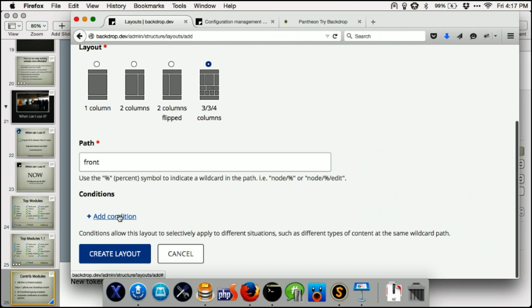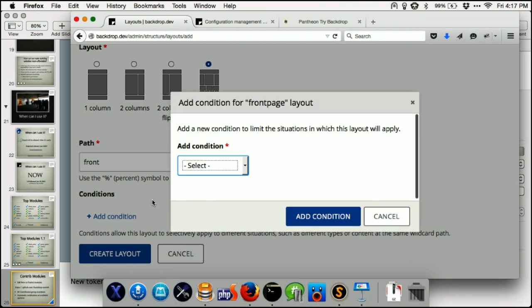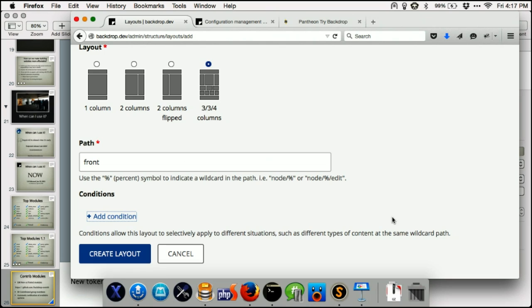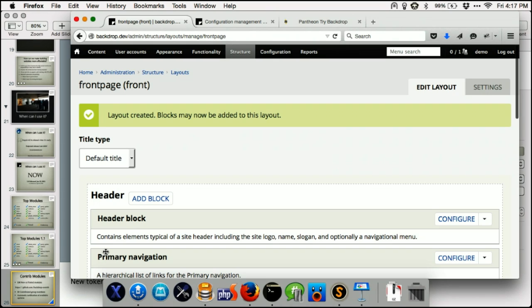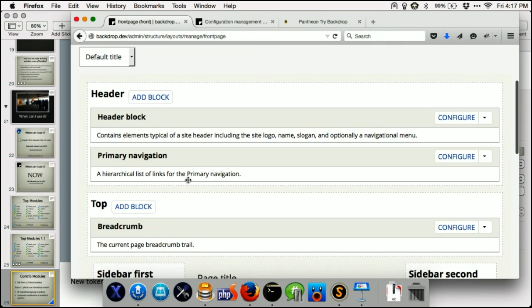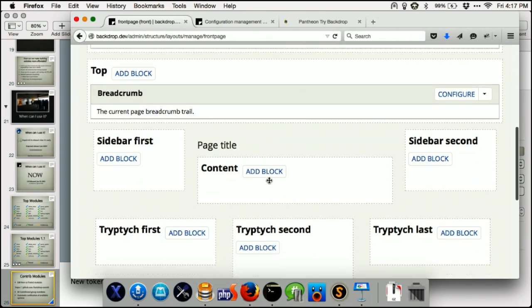Conditions are really super cool, but I'll get to that in the next layout. So I've now just created a new path at /front page. You can override any existing path if you want, or you can just make up any new path that you want in the whole system.